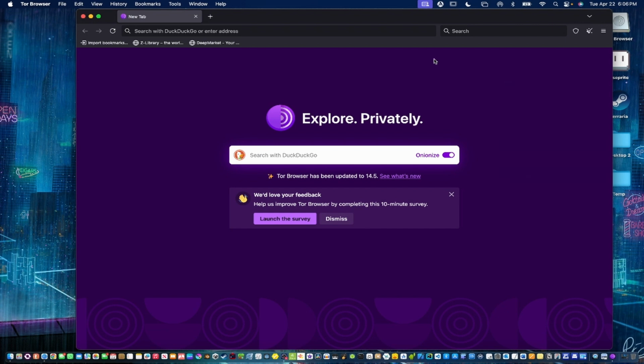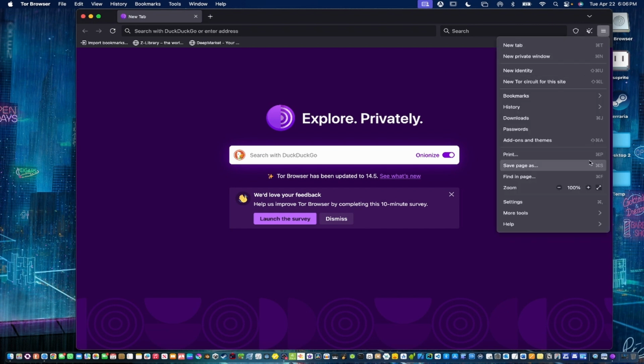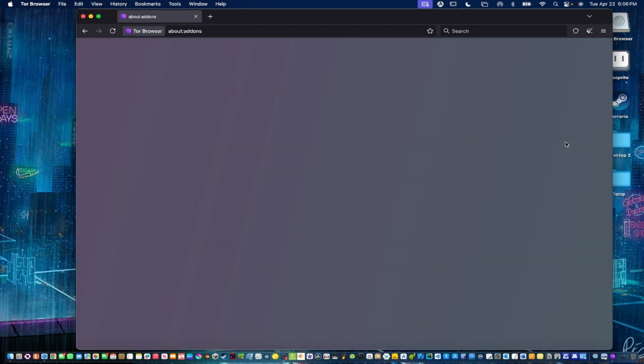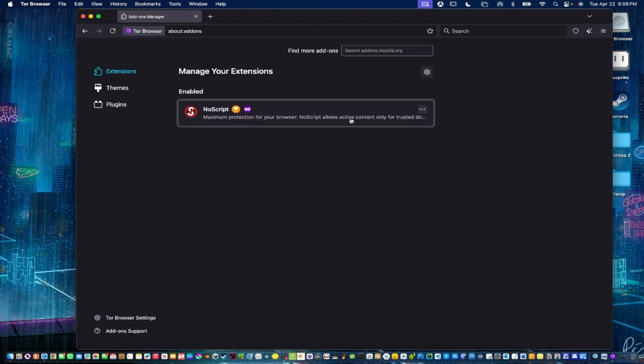To view your extensions or add-ons, you're gonna go here on this menu, and we're gonna go on Add-ons and Themes. Here you can see that we only have NoScript, which already comes by default on the Tor browser. This is the only thing we want here on our Tor browser.